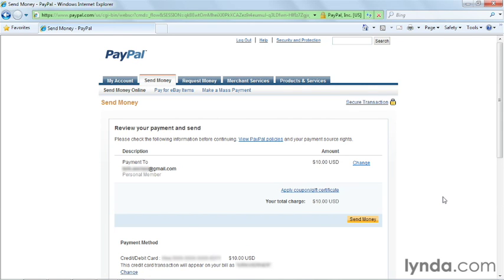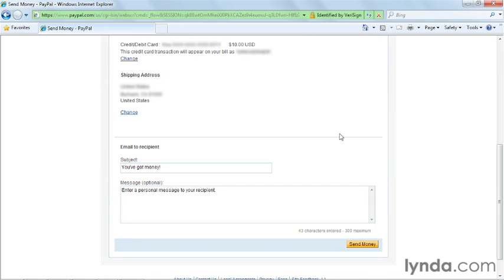In the next page, you want to go ahead and review your payment information. You can add coupons or gift certificates at this point if you happen to have one. And I'm going to go ahead and scroll down and show you how to change the method of payment. Since we have both a bank account and a debit card associated with this PayPal account, I can switch back and forth between them.